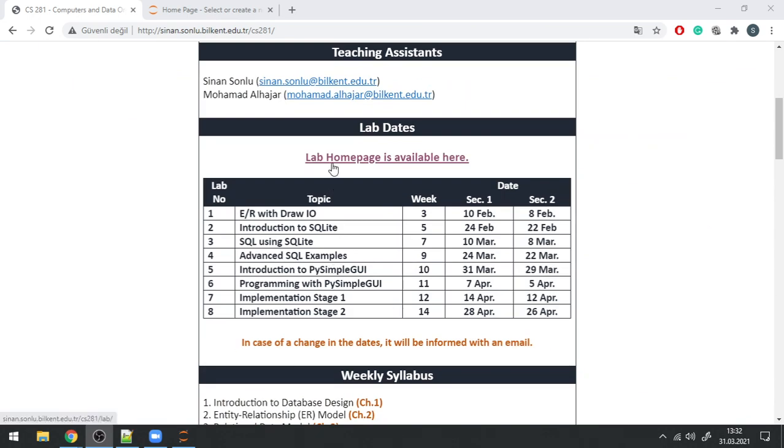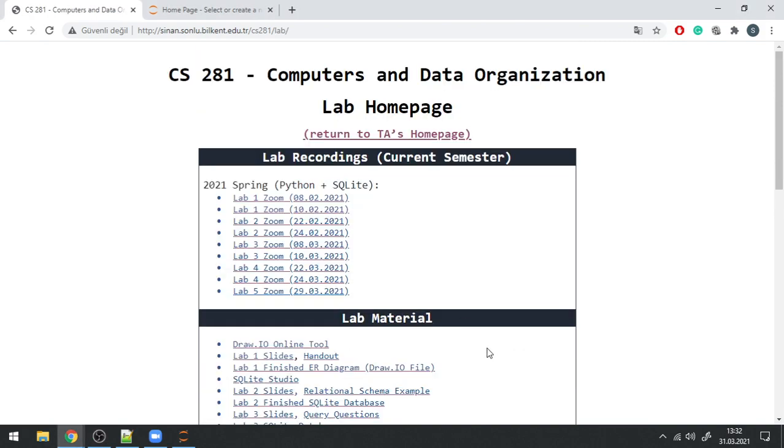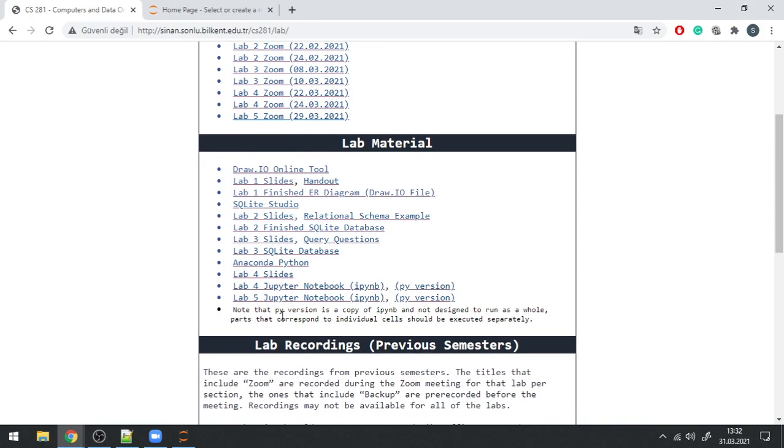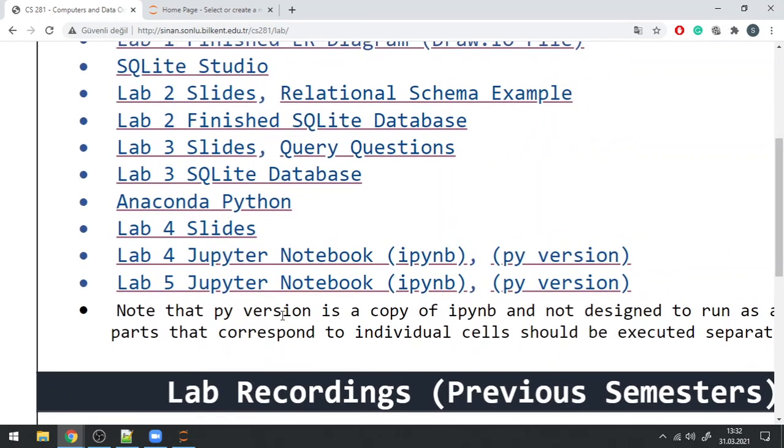So on the lab homepage, for this lab and for the other lab, we are not going to have slides because we are going to use the Jupyter notebook files directly. And as in the last lab, we also have this Python version of the equivalent code. But remember, the PY versions are not to be run as a whole. You should focus on separate parts in the PY version as well. It's directly converted from this Jupyter notebook file. But if you are using the Jupyter notebook, it's even better.